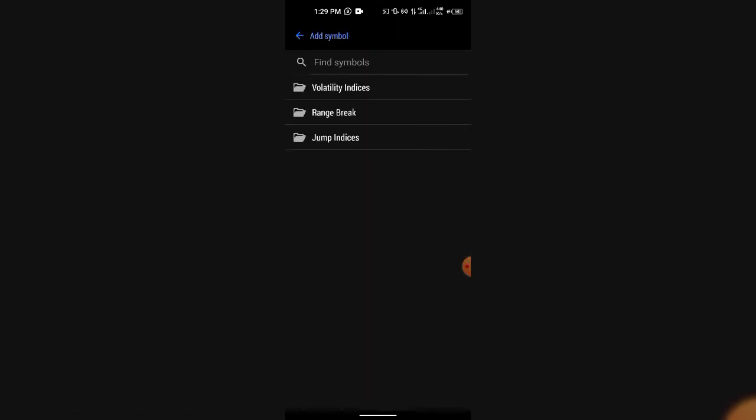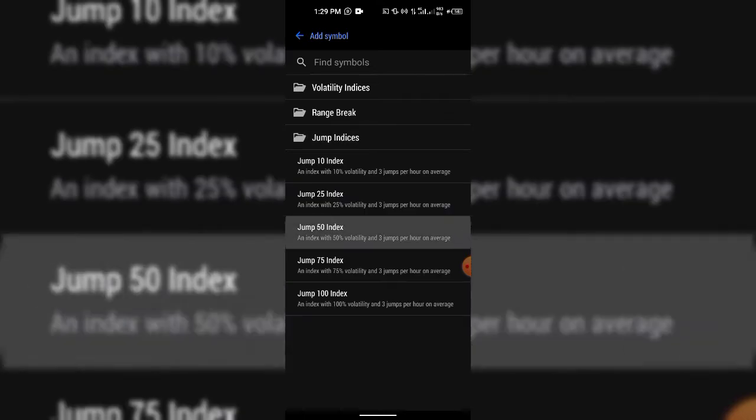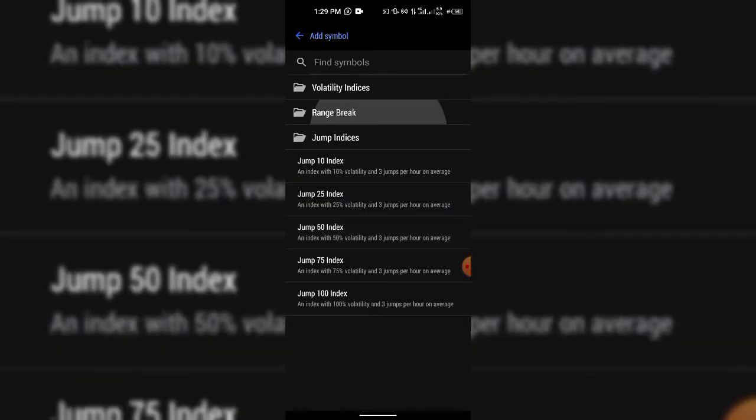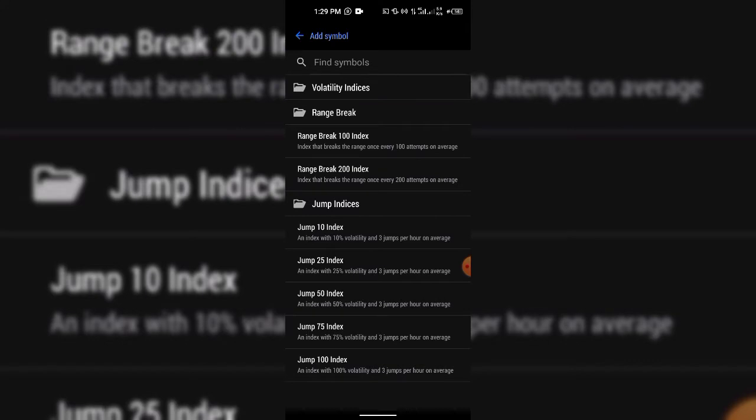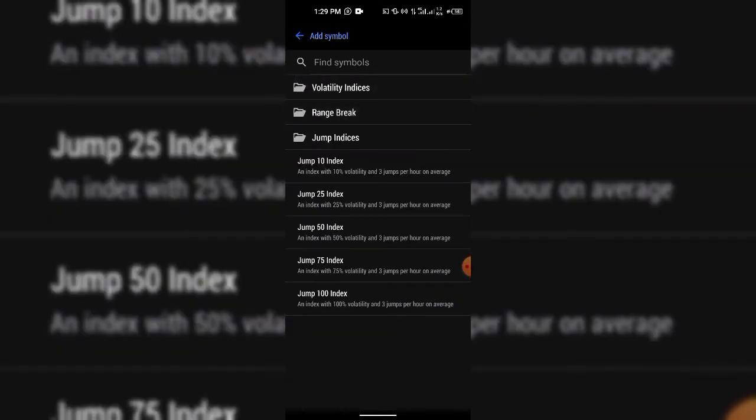We have markets ranging from volatility indices, range break, and jump indices. Look here, we have jump, jump, jump, and then we have different range indices, and then we have volatility. What we're actually viewing mainly is volatility.